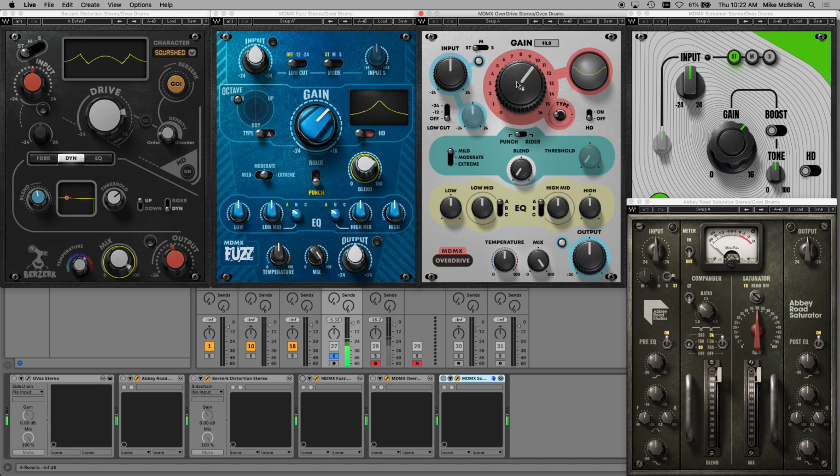MDMX Overdrive. So this one's really great for instruments, drums, anything where you want to just kind of add a little bit of excitement to it. You'll be able to control dynamics again, some EQing. So really fun. You can push it as well, but it's not going to be quite as aggressive as the Fuzz. And then of course, let's do a quick little listen of that. Make sure we're listening to it. There we go.